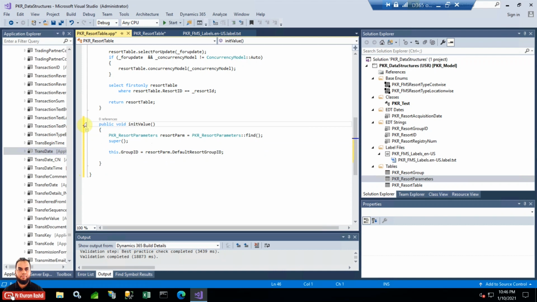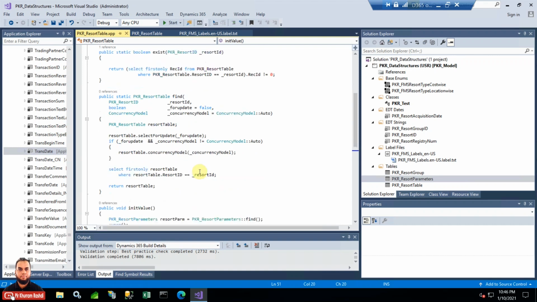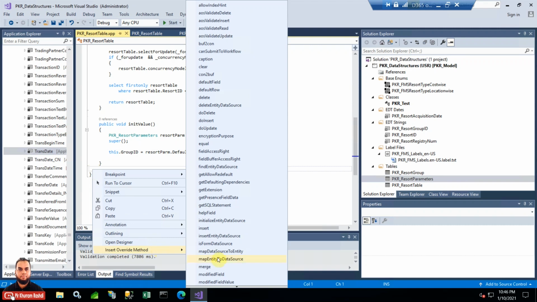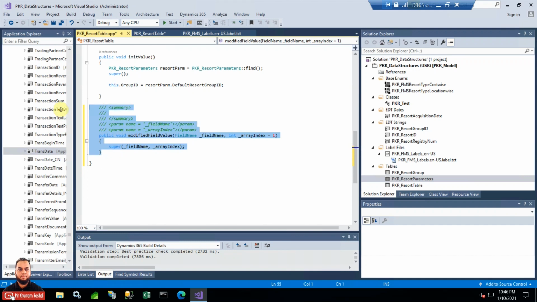I will just remove the documentation for simplicity, but you need to put documentation in order to explain whatever the methods are doing. The find and other methods are already there, and we can override one more method, which is basically the validateField method. Just remove it.